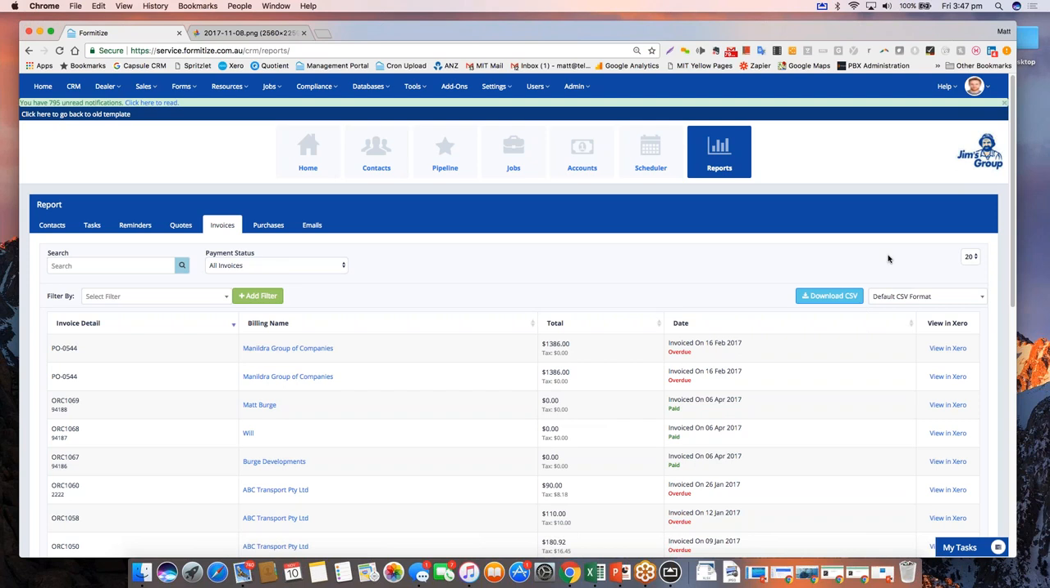Xero has bank feeds including expenses, which you don't need to enter. Will these be synced back to Formitize?